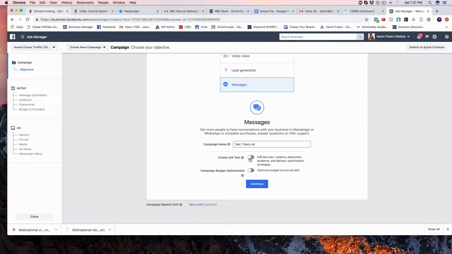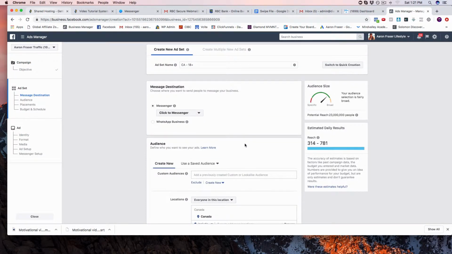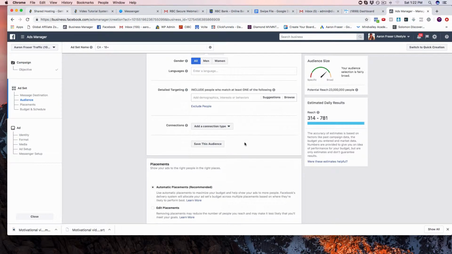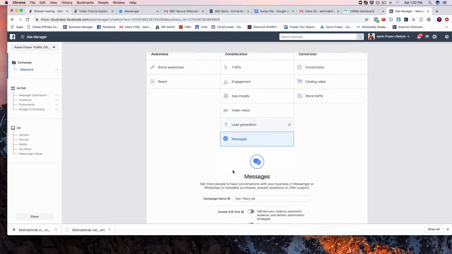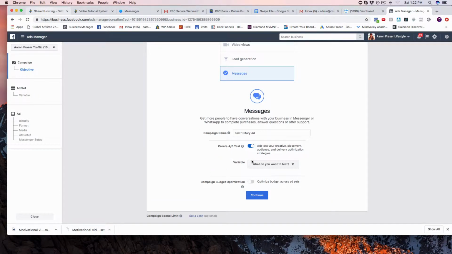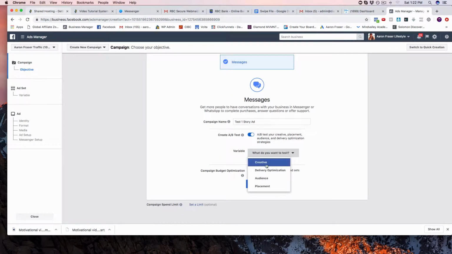So there's the create A/B split test. And is that what it is? Or is there actually dynamic creative somewhere? I think that's what it is. Yeah. So we go back and we'll go A/B split test. What do we want to test? Well, we want to test the creative. So yeah, this is exactly what it is.